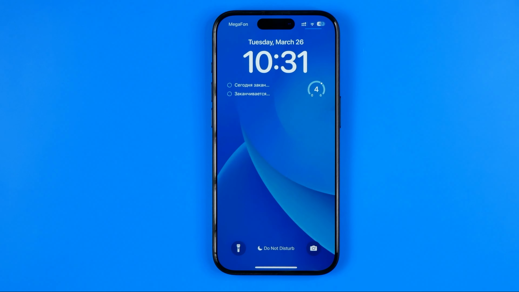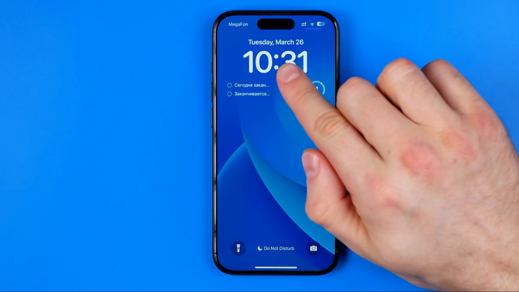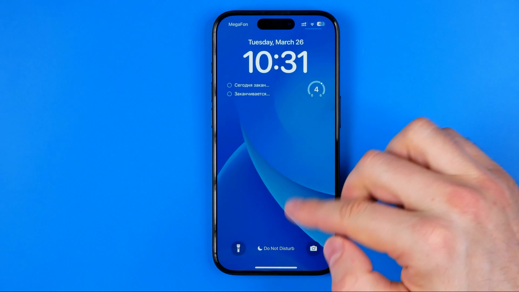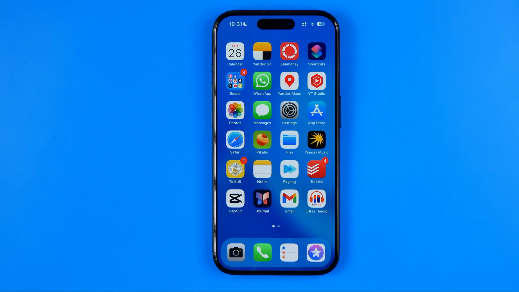In this video, I'm going to show you how you can easily change the clock on an iPhone. Be sure to watch the video to the very end so you don't make any mistakes.